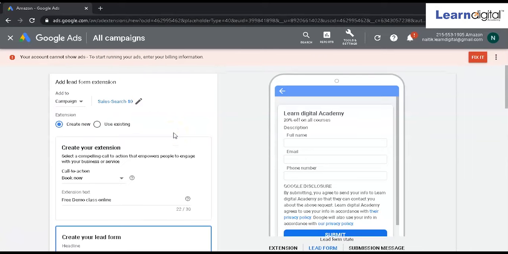So our topic for today is lead form extension. We're going to focus on how to create a lead form extension and how to use it in your ad copy. Before we start, let me tell you this lead form extension is the new update from Google Ads. Previously it was not there. Now, as a substitute for your message extension, they got this lead form extension. They're planning to take down the message extension because now we have the lead form extension.